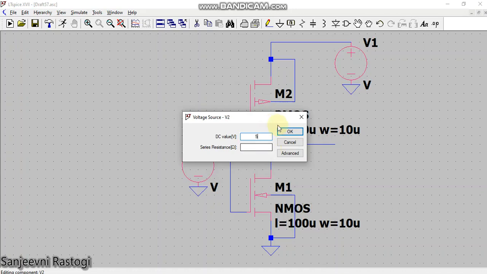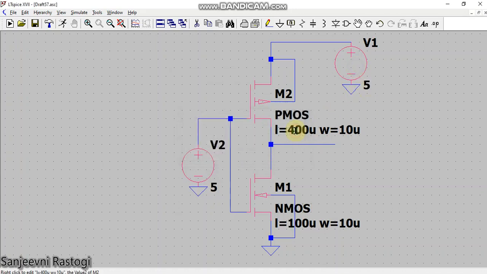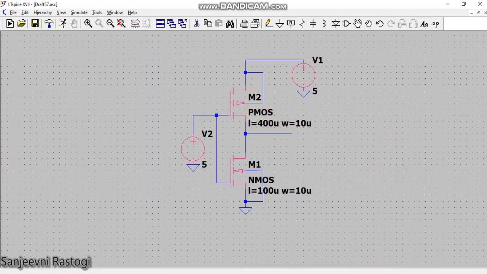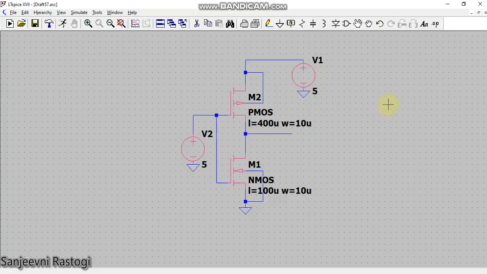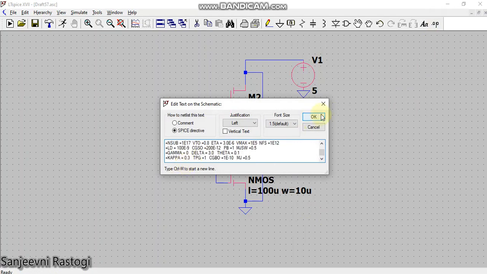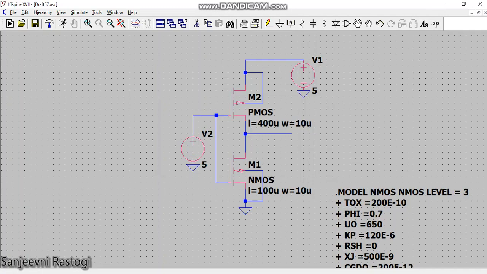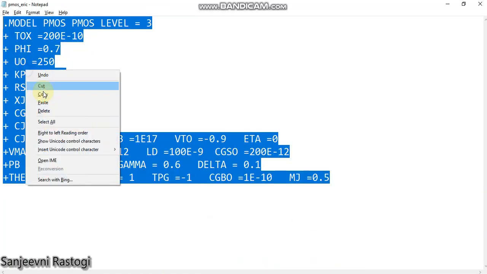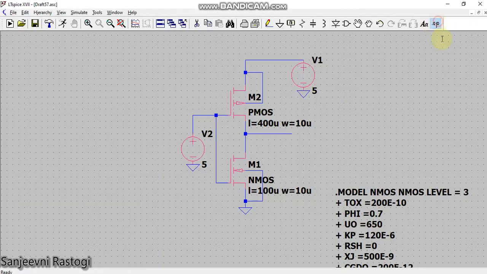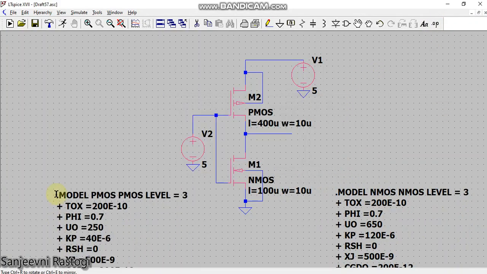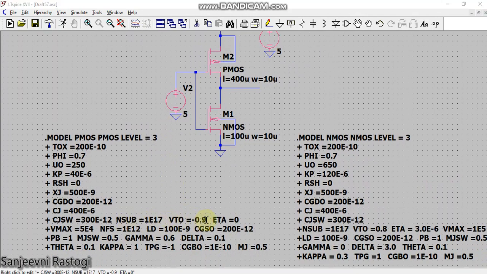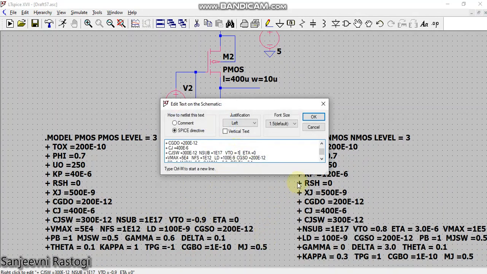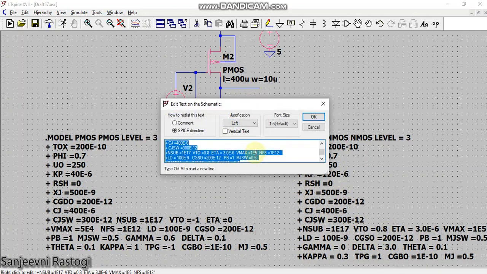Then take 5 volts as input and similarly take 5 volts as VDD. Next we will require the model files for PMOS and NMOS. I have already pasted the model file, so I will just copy it and in the SPICE directive I will paste it using Control V. Now I will require the model file for PMOS, so I will again copy and in the SPICE directive I will paste it. Let us take the threshold voltage for PMOS as minus 1. Here it is minus 0.9, so I will make it minus 1, and for NMOS I will take it as plus 1.